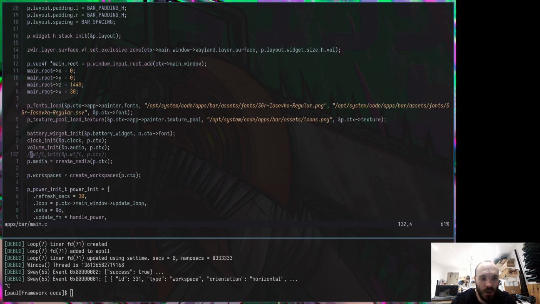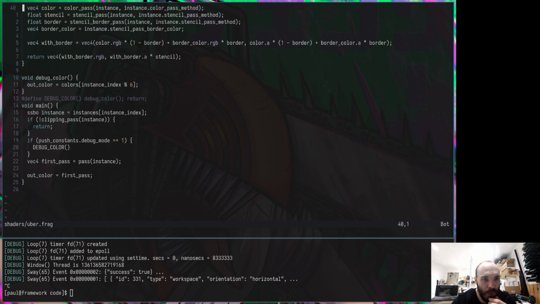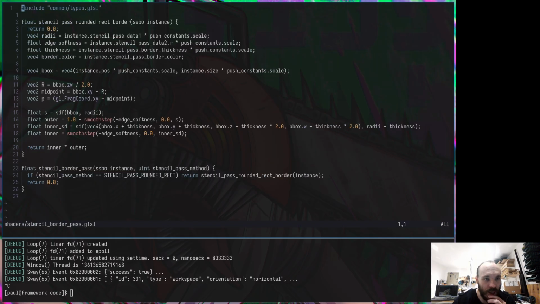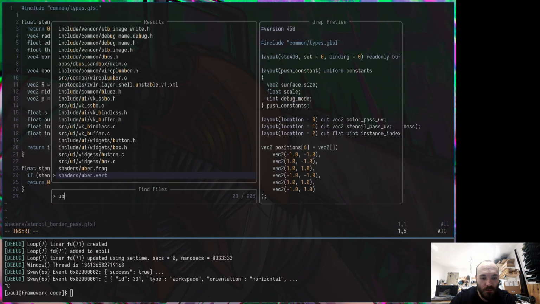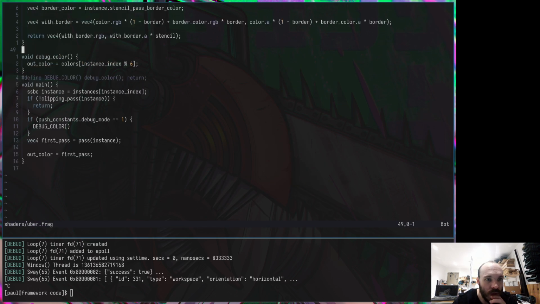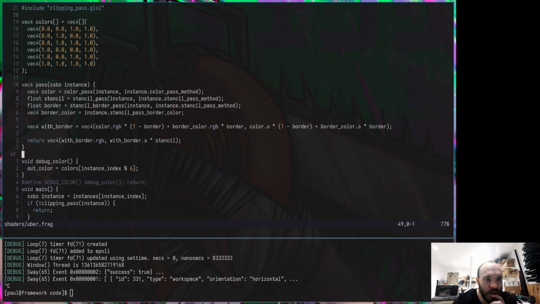Next, I want the border to come back, and that's going to be in my Uber fragment. Might actually not be in there. It might be in border pass. Okay, maybe it is in my Uber and I just disabled it. I called it pass here. First pass with border.